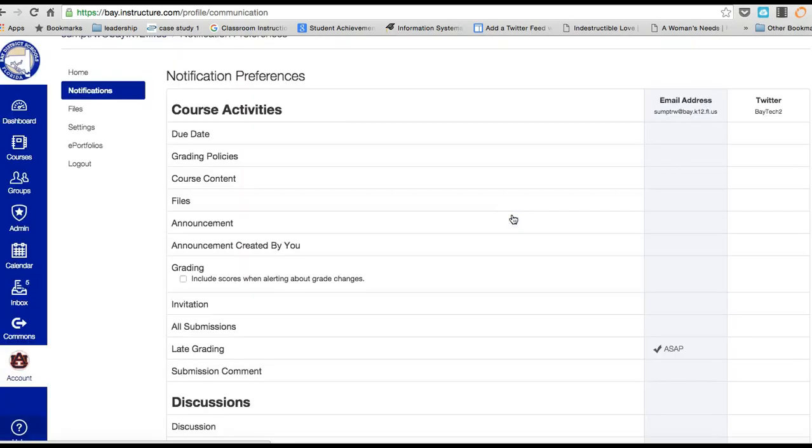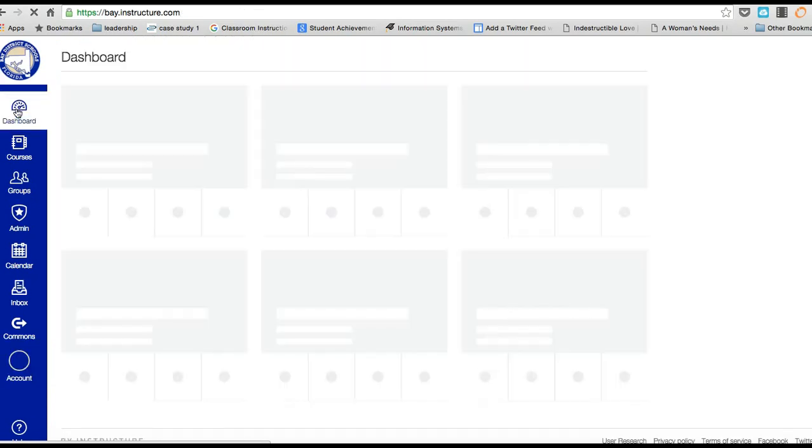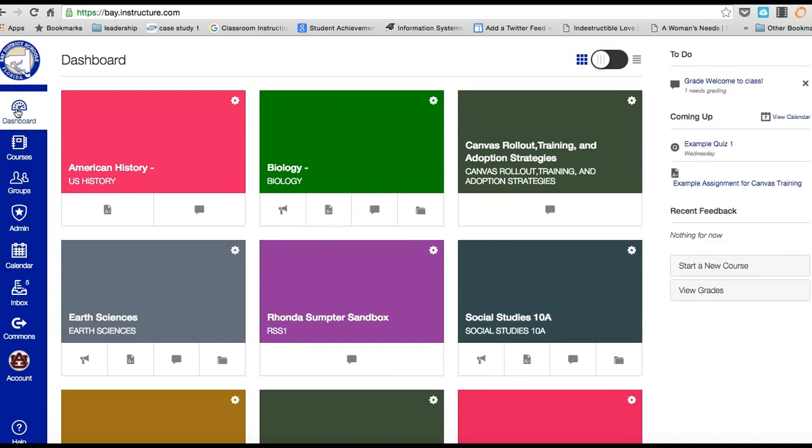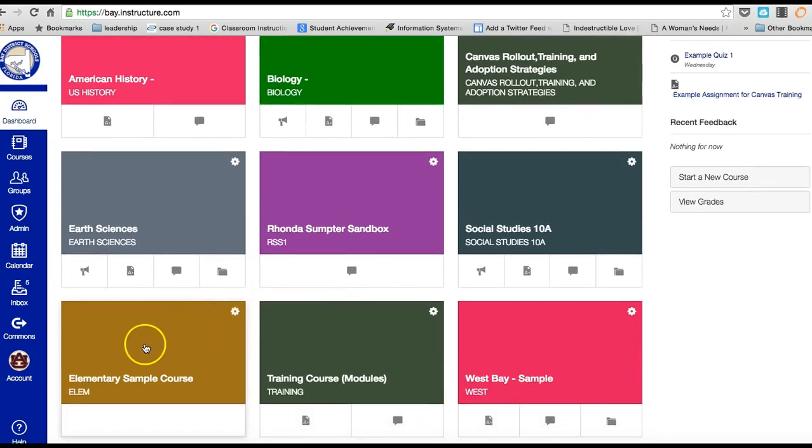So we've looked at dashboard, courses, groups, and all the different calendar, inbox, commons, account, and the help on the left-hand side. We're now going to go back to our dashboard, and we're going to look inside one of the courses at just some of the navigation features. So you can pick any of the courses. I'm just going to pick one, for example, Elementary Sample Course, and click on it.